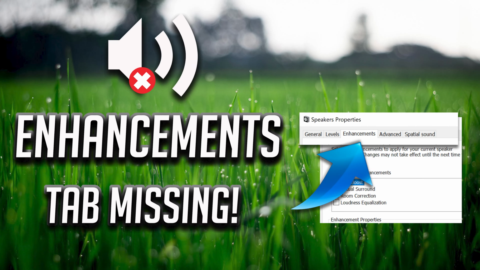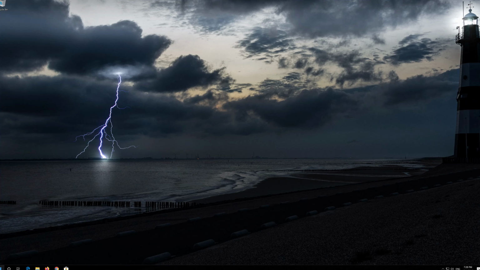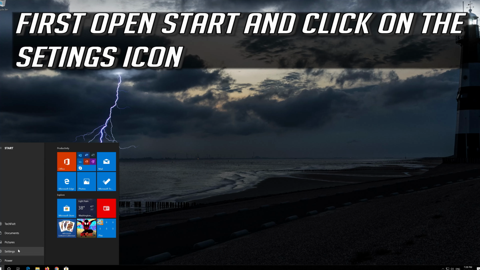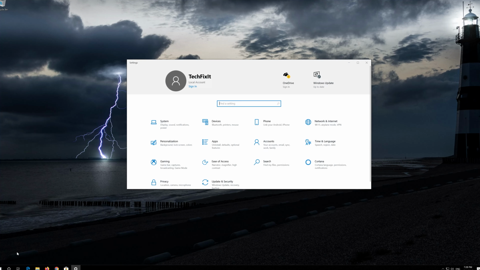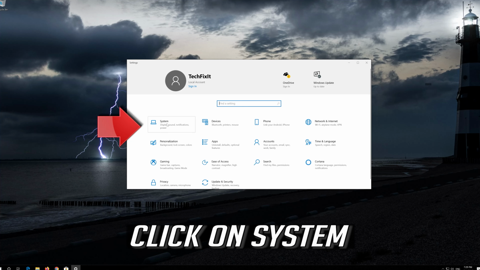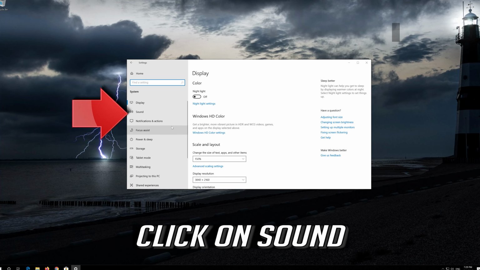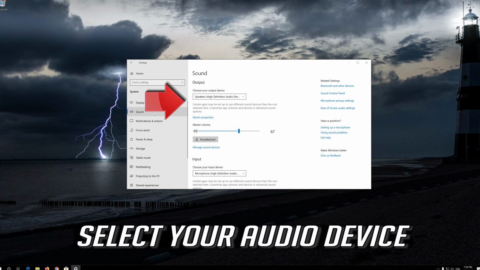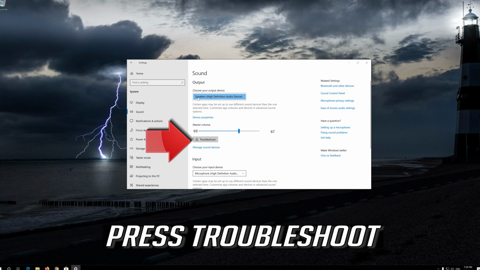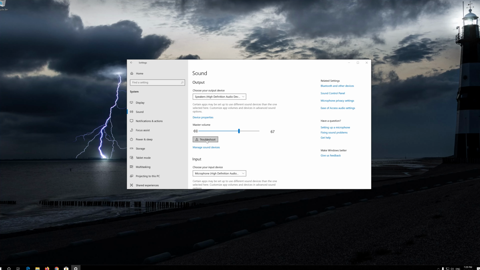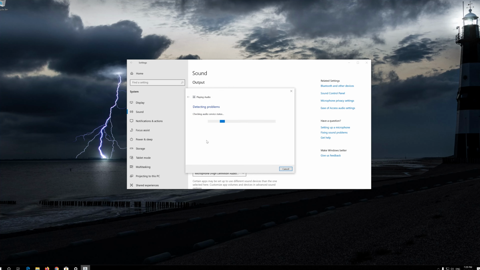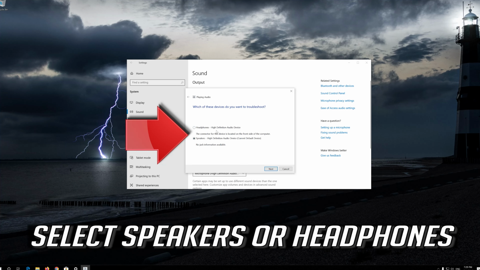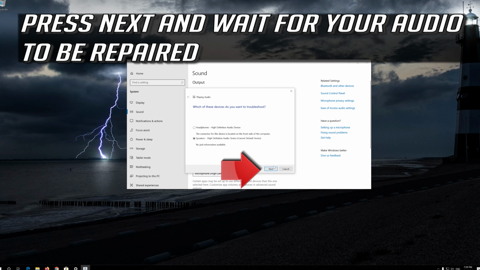How to fix Enhancements tab missing in speakers properties on Windows 10. First, open Start and click on the configuration icon. Click on System. Click on Sound. Select your audio device. Press Troubleshoot. Select speakers or headphones. Press Next and wait for your audio to be repaired.